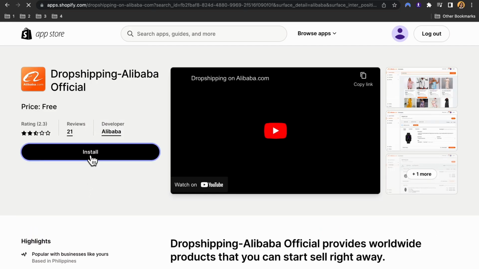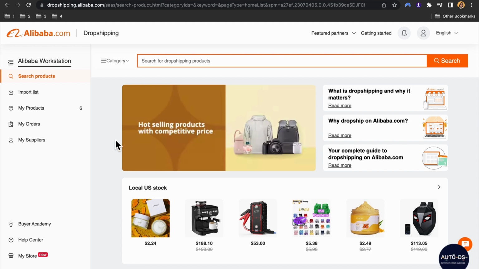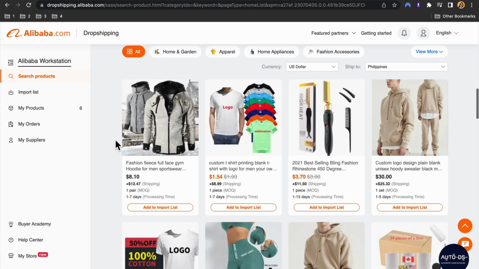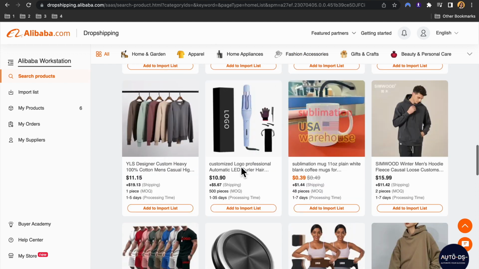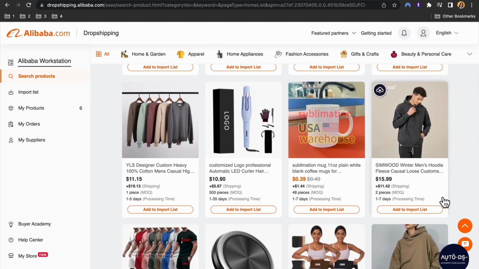Then click install. Now that we're able to log into your Alibaba account, we can now search for different products that you want to sell to your Shopify store. And in here, I want this men's hoodie, and let's click import list.